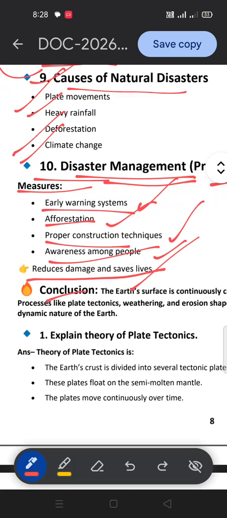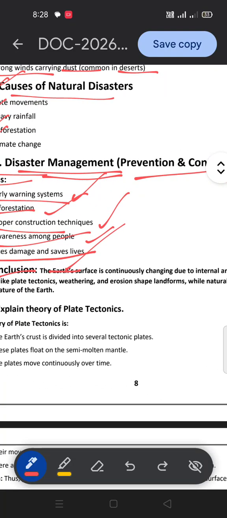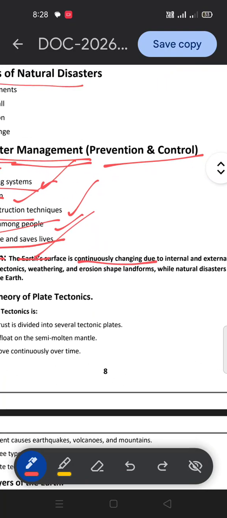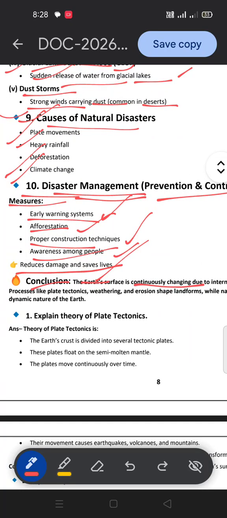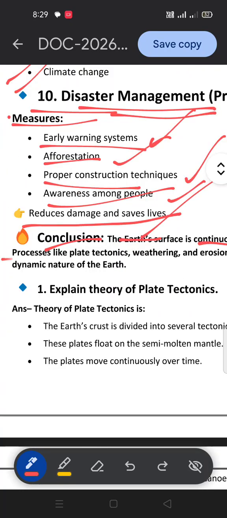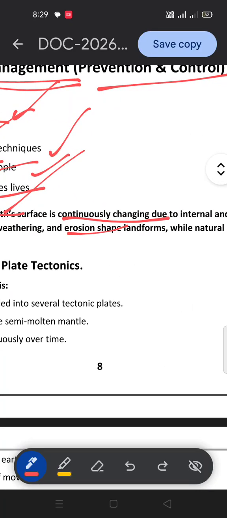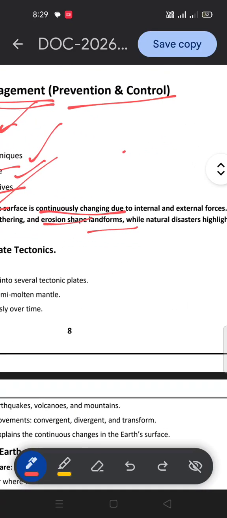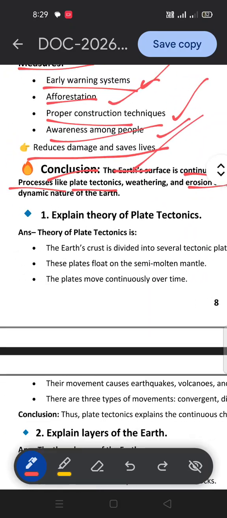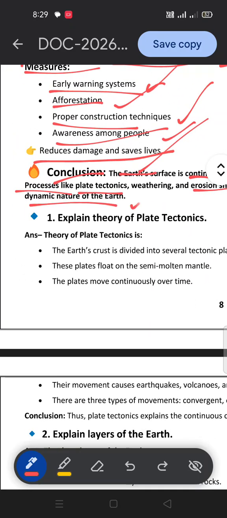And in the conclusion, the earth's surface is continuously changing due to internal and external processes like plate tectonics, weathering and erosion that shape landforms, while natural disasters highlight the dynamic nature of the earth. Here are some important questions of this chapter.